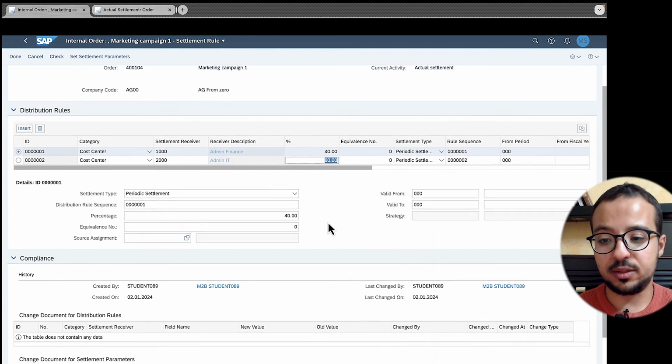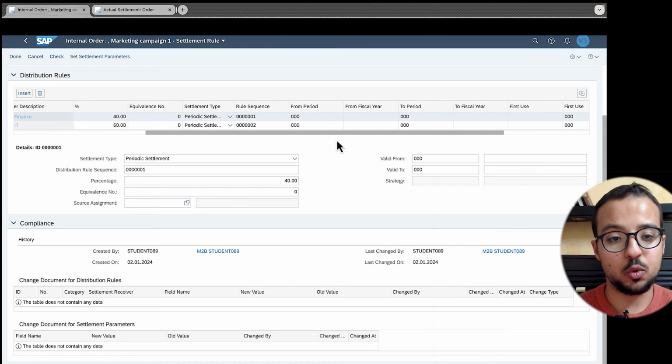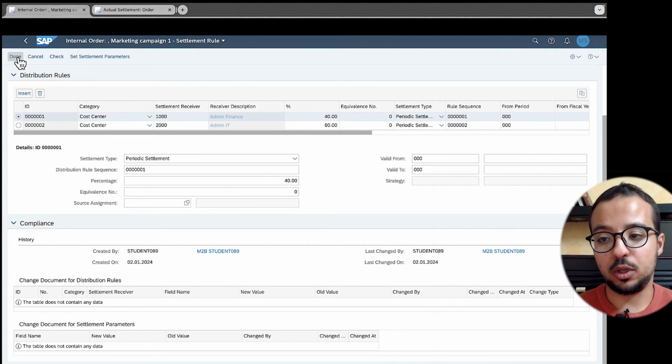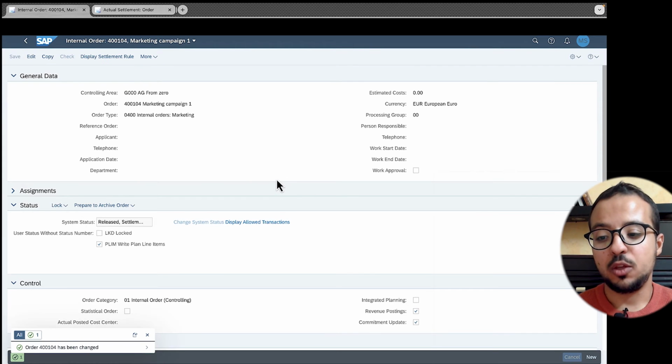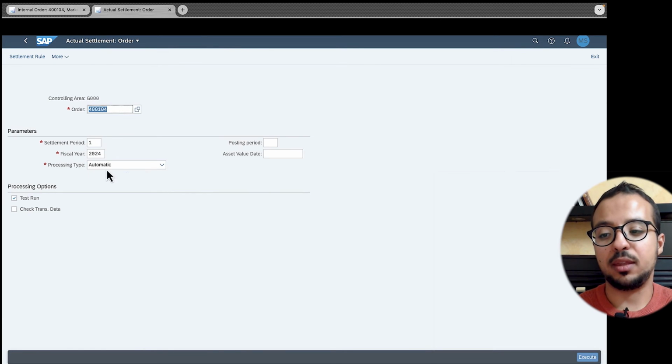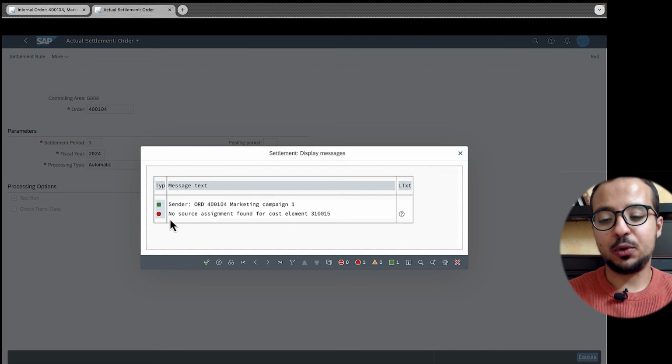Now let's go here and see what else we need to add. So we have included the settlement receiver, the category, the percentages, and this is a periodic settlement rule. So all good. Now I'm going to click on done and see if we have any errors, and then click on save. So now we have maintained the settlement rule, and if you check here, the system status is released and settlement rule created. Now let's go to the actual settlement order application, and now I'm going again to run the test run. So click on execute, and here I have this error, no source assignment found for cost element 310015.